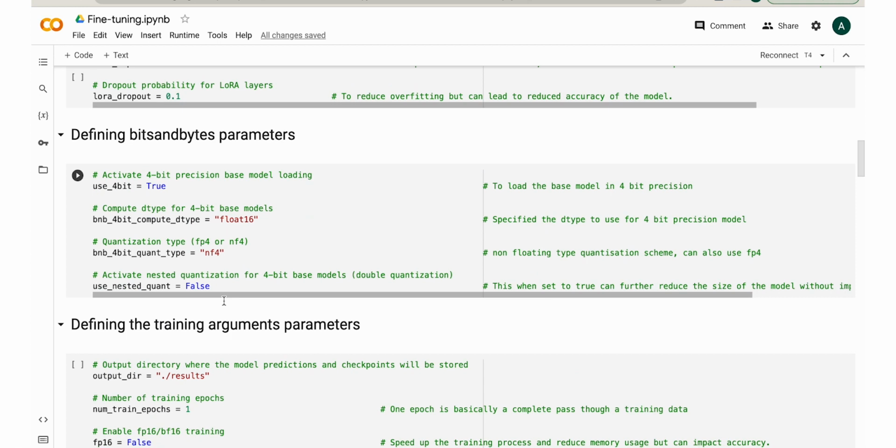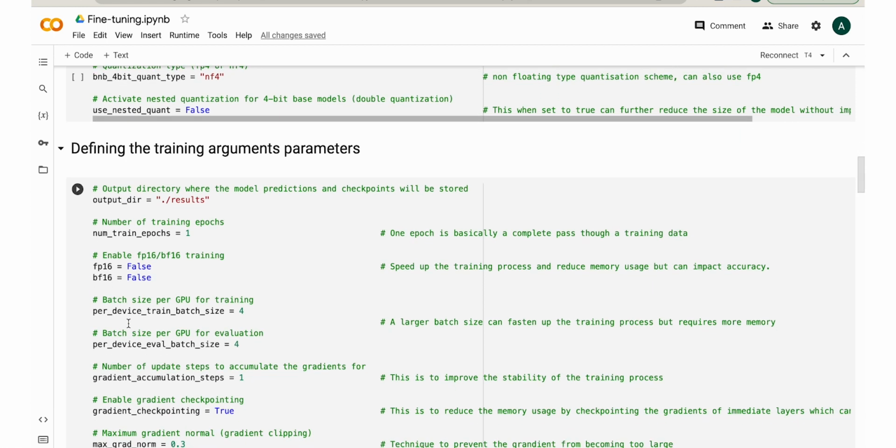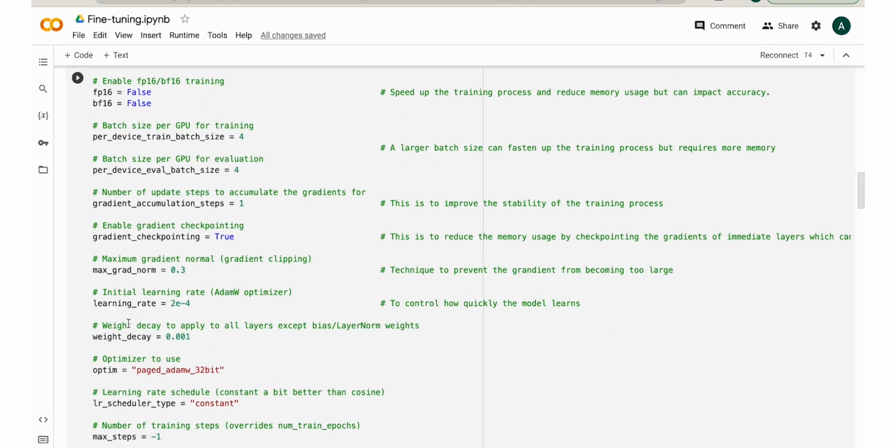After that, we will be defining the training argument parameters. Here we have defined the output directory. We have set the fp16 training process as false. Basically here we have kept it as false because if we keep it true, although the training process might be enhanced, or it may take less time and less memory, it may highly impact the accuracy, hence we have kept it as false. Also, we have defined different parameters here.